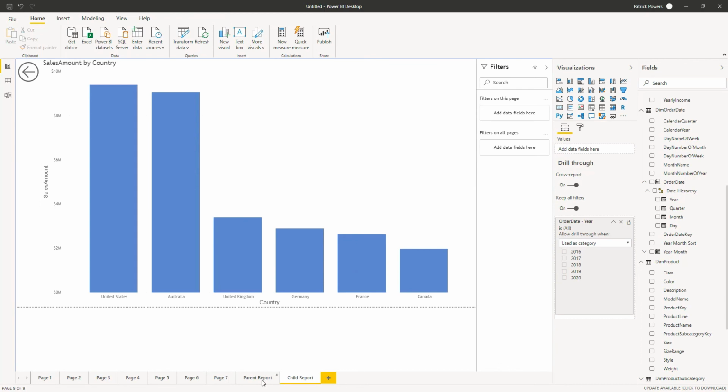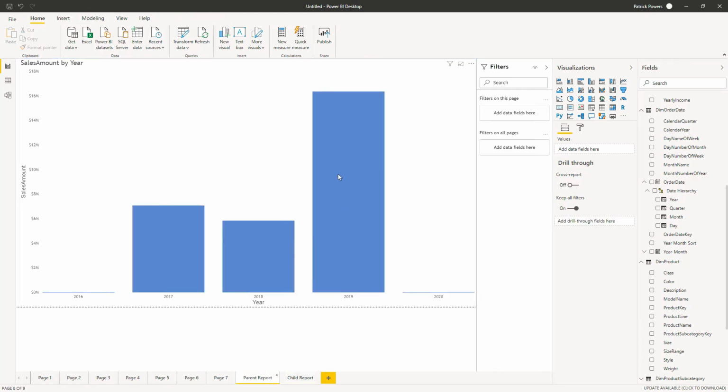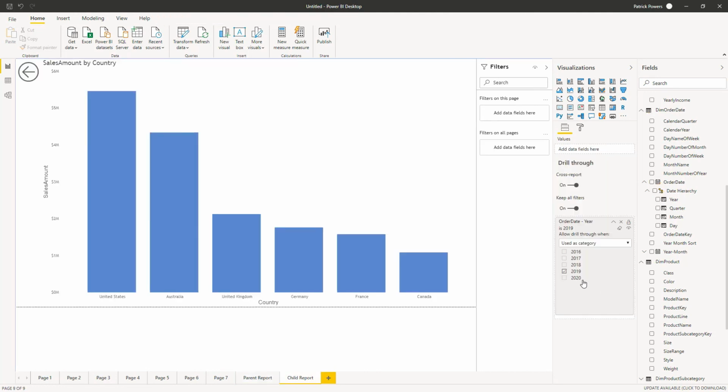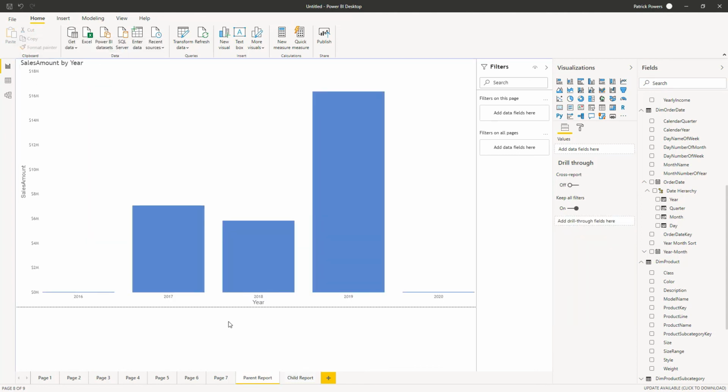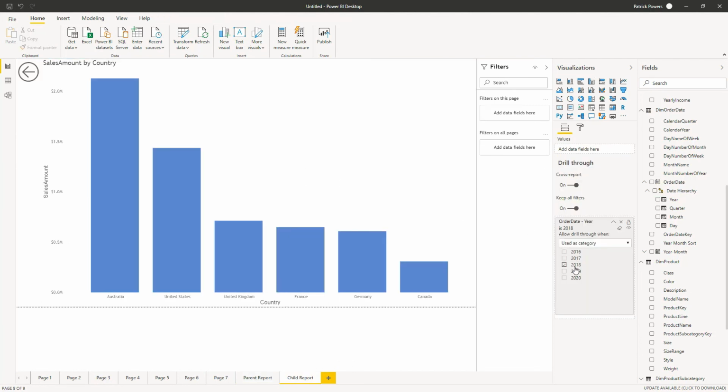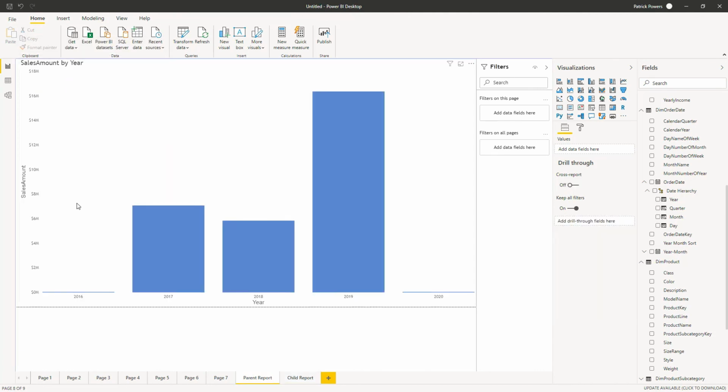Let's go back to the parent report. We'll right-click the 2019 mark, and we'll select Drill Through Child Report. Notice that this has been filtered for 2019. If we control-click the back button, we return back to our parent report. So here we've left this report, we see the filtered results, and we have a way to navigate back.